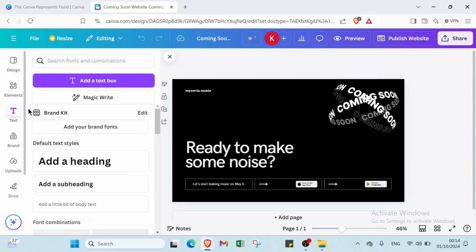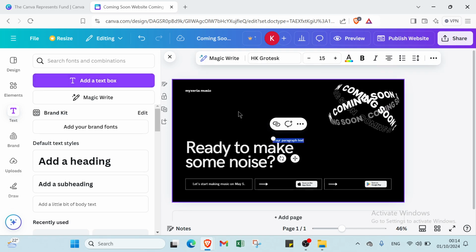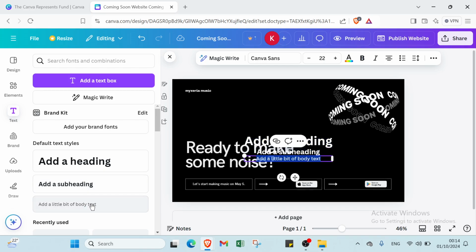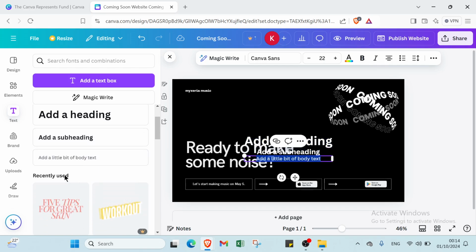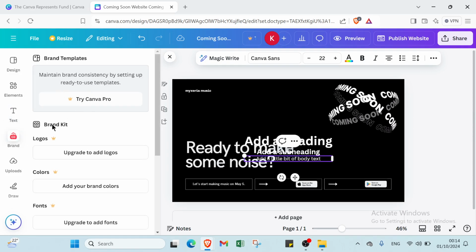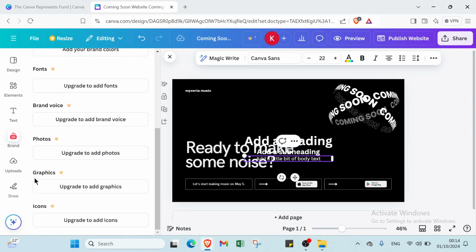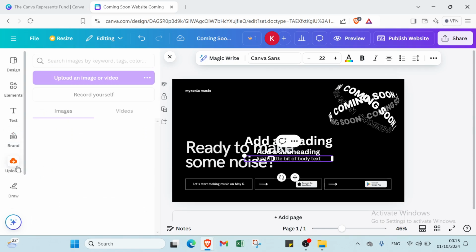Then we have your text. You can just add the text box here. For example, I will add the one here. We have magic write, add your brand fonts, add a heading, a subheading, a little bit of body text. Then we have here print. Here we have logos, colors, fonts, brand voice, photos, graphics, icons also. Then we have here upload.